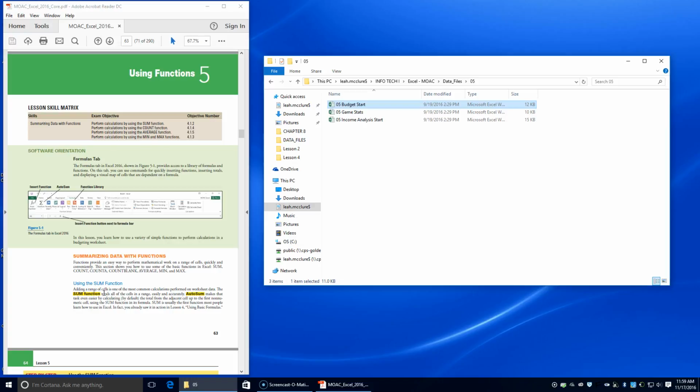It's not a very long lesson, but it's an important one. We're going to be summarizing data with functions using different calculations such as sum, count, average, min, and max.